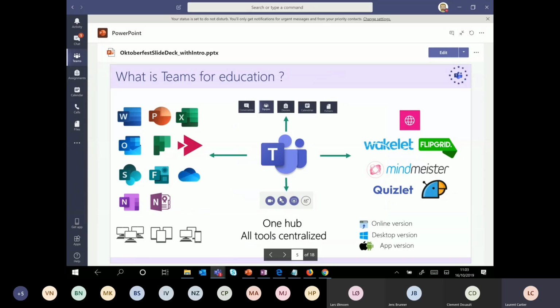So what is Teams for education? Well, it is the hub where everything is centralized. Inside Teams, you can share and work in collaboration with PowerPoint, Word, and Excel. You can manage your teaching resources in OneNote. You can do some evaluation with Forms. Plus, you can add really cool third-party tools that I will show you after, like Flipgrid, Kahoot, Quizlet, Poly, and also different websites, which is very good if you want to share a website article. And Teams is accessible online, on a desktop version, and also on the app version.